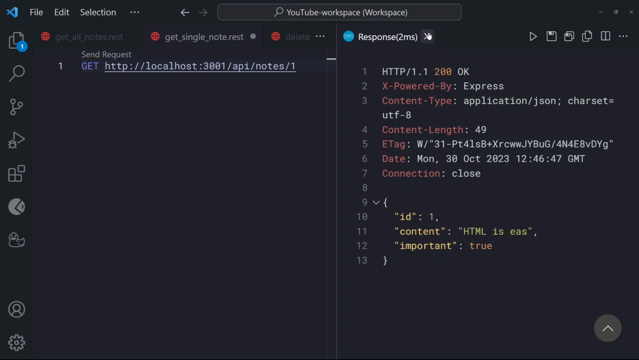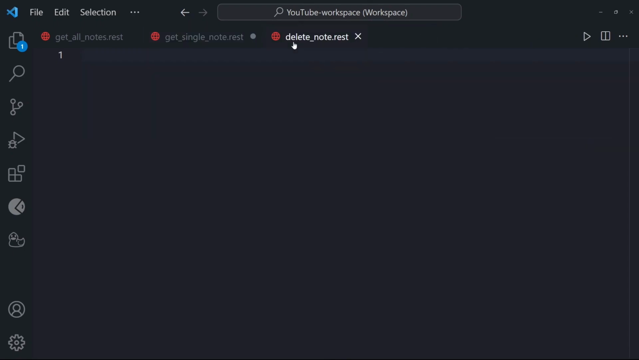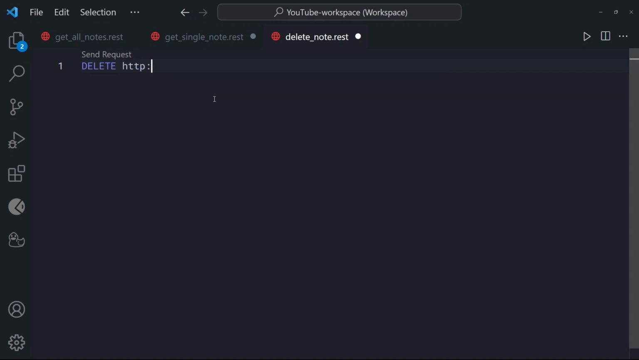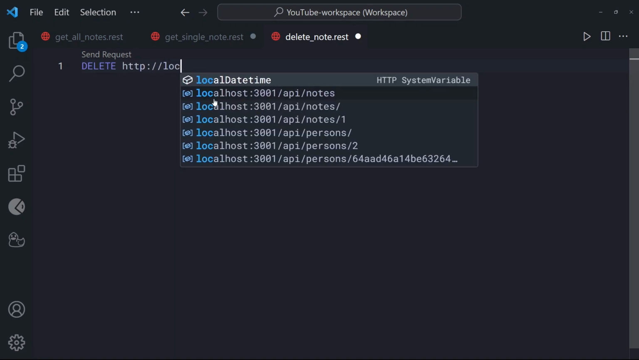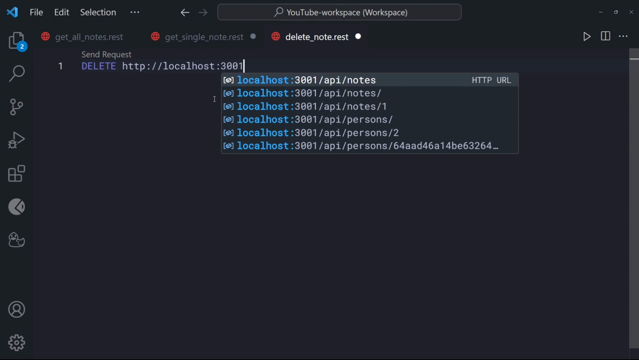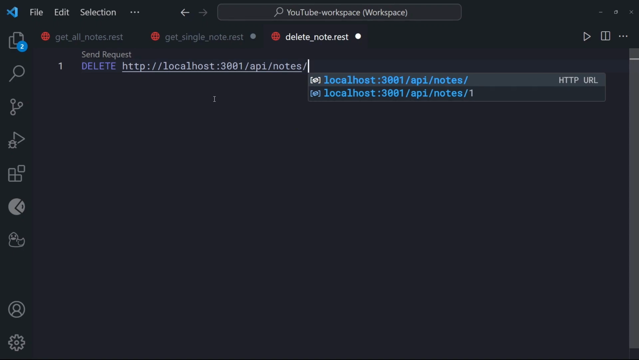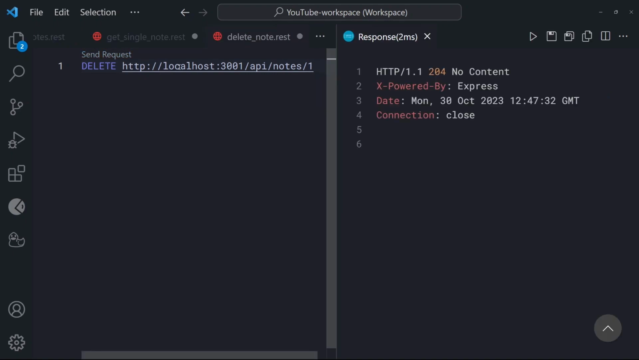And the final thing we want to test is the delete functionality. So we're going to have a request of type DELETE, and we're going to pass in the link to our server. And we're going to give it a specific ID. Let's say we want to delete the note with an ID of 1. And we can simply send request. And we get a response of no content.